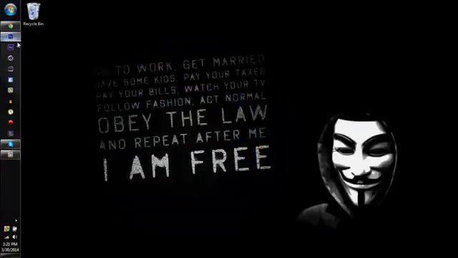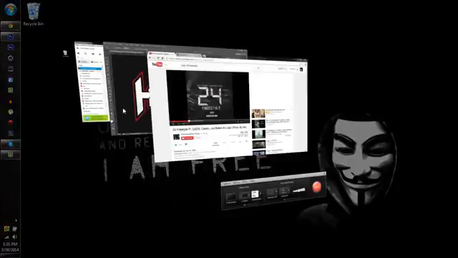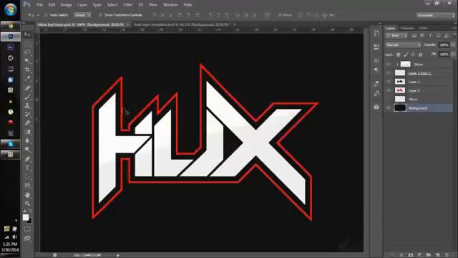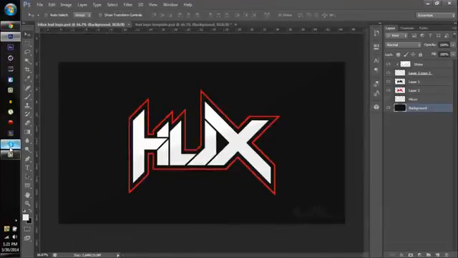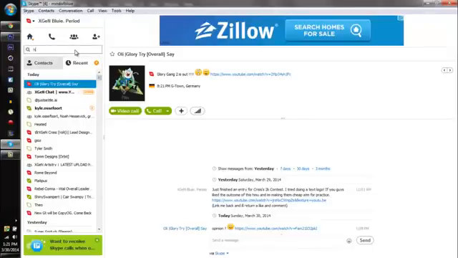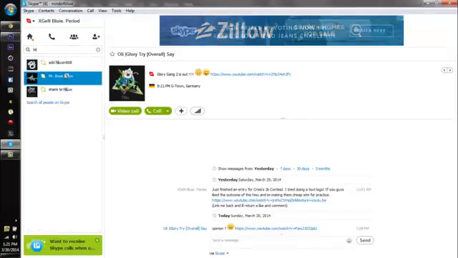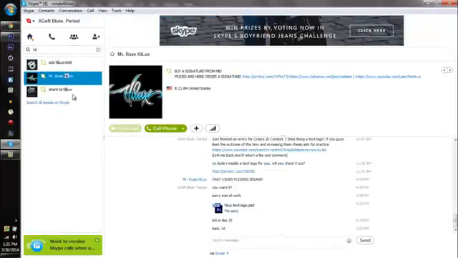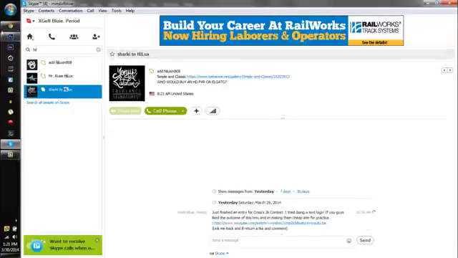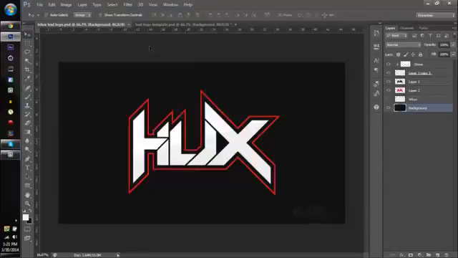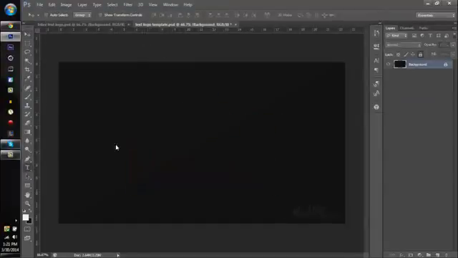Oops, wrong key. So I made this one for Hilux. If you guys don't know who Hilux is, it is Ruse Hilux, better known as Sharky, the guy who makes all the SIGs and stuff. I made that for him. So we're just gonna get right into this because I don't want to make this too long.